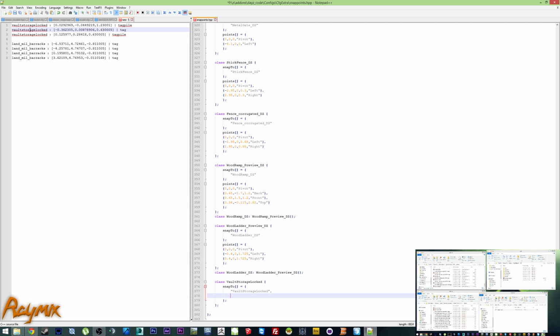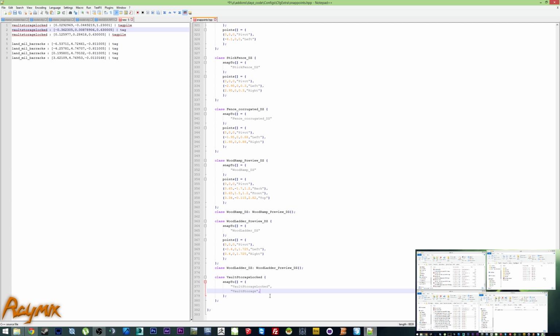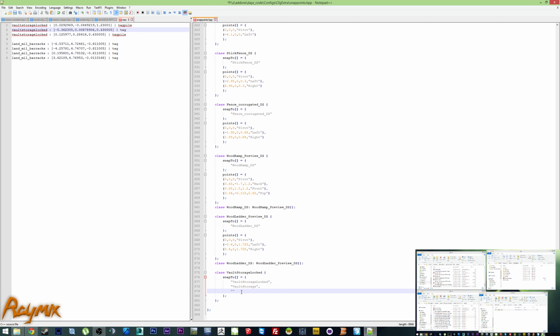What was it? Vault storage. Yeah, I think it was vault storage. I'm pretty sure it was. Without just locked, just vault storage. And we don't need the comma after this. You see, you need commas after every new row, but not the last one. You see, there's no comma here. There's no comma here. It cannot end with a comma. That will be a typo. It will not work. It will just break it.